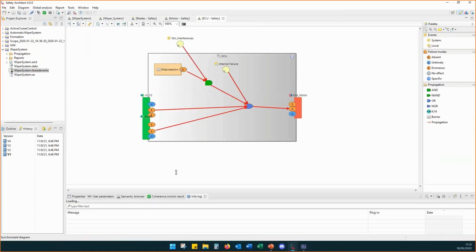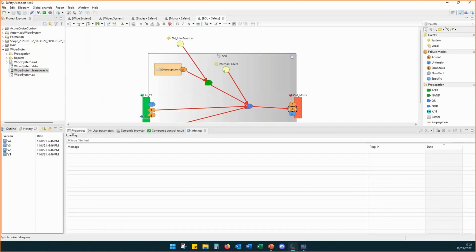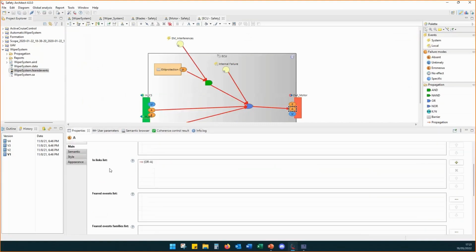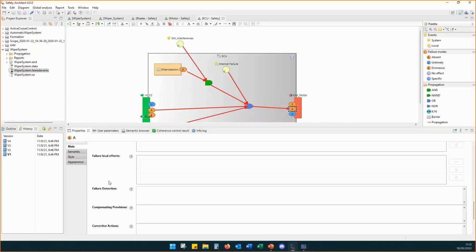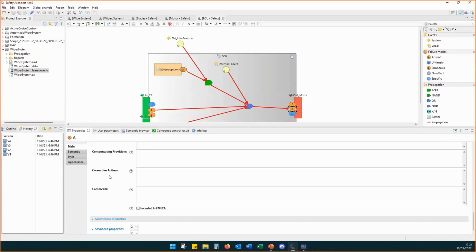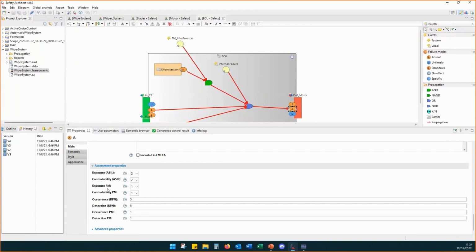Next, now that we created the propagation, we can add specific information on the failure mode. So in the properties, when we select failure mode, we have a FMECA properties section where we can add specific information on the failure mode that will be used when we generate the FMEA table. And there is also an assessment properties section where we can assess the failure mode according to your domain. So for the automotive, you have access to the exposure, controllability, and for the FMEA, you have the occurrence and detection.